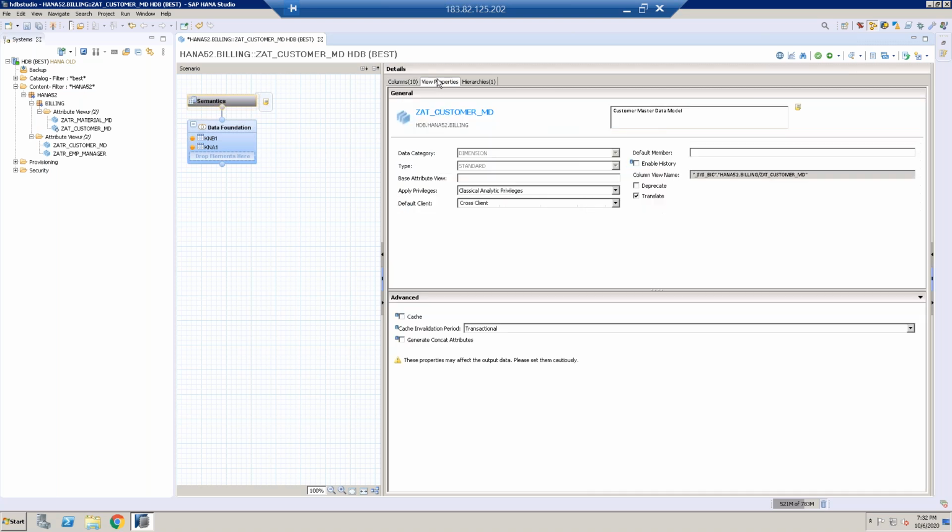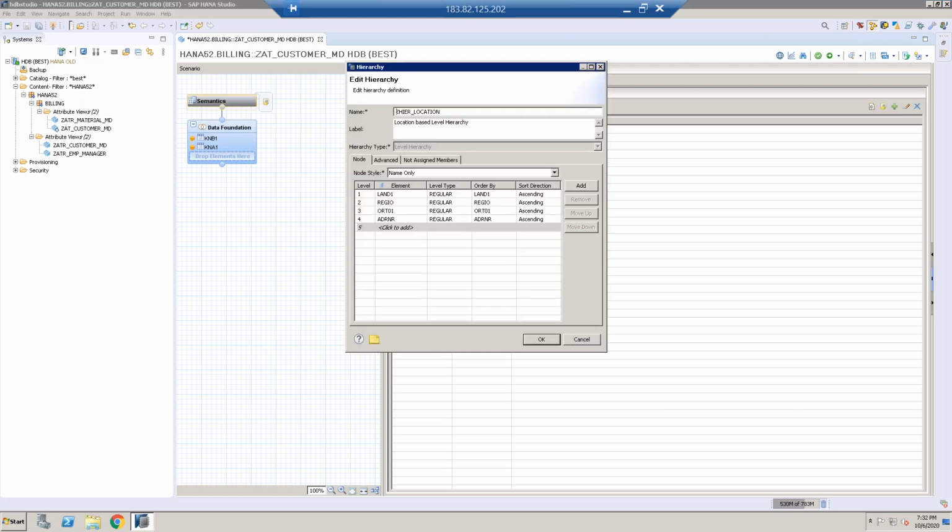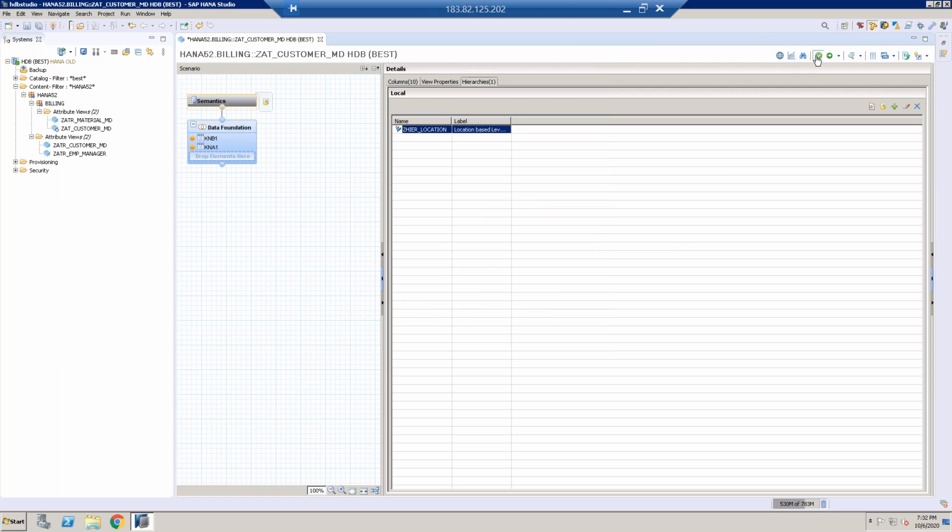Go to view properties. It's a cross client hierarchies. So you have the same hierarchy copied here also. If you want, you can change the hierarchy. I'm not changing the hierarchy. So country, region, city, and address. Super. So now let's validate your attribute view.